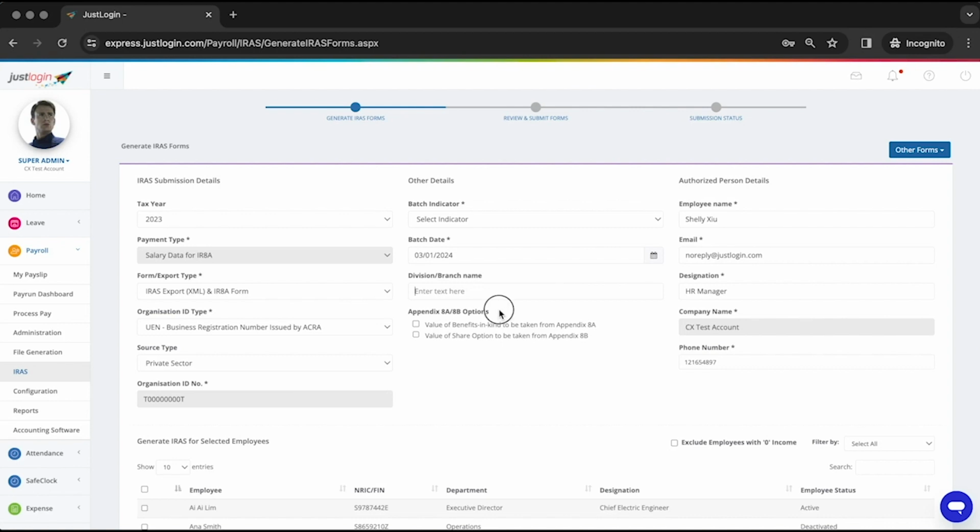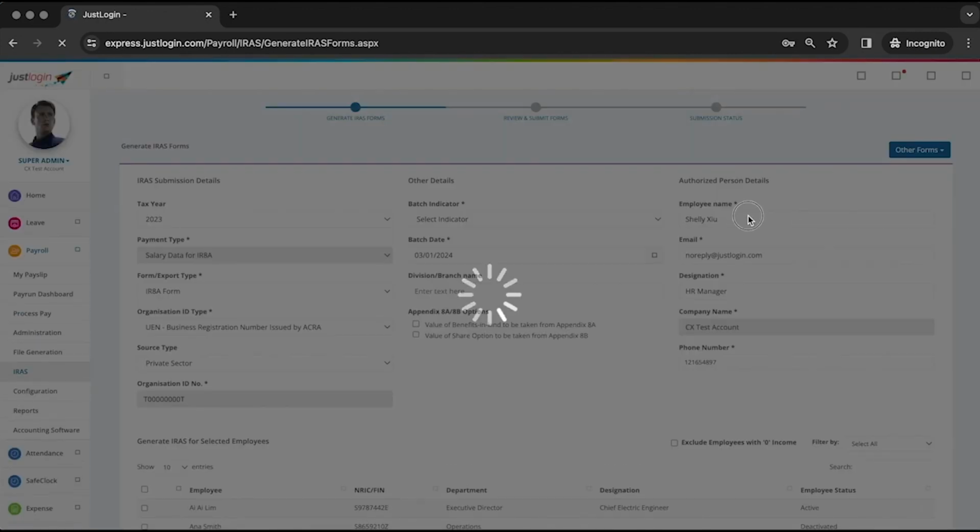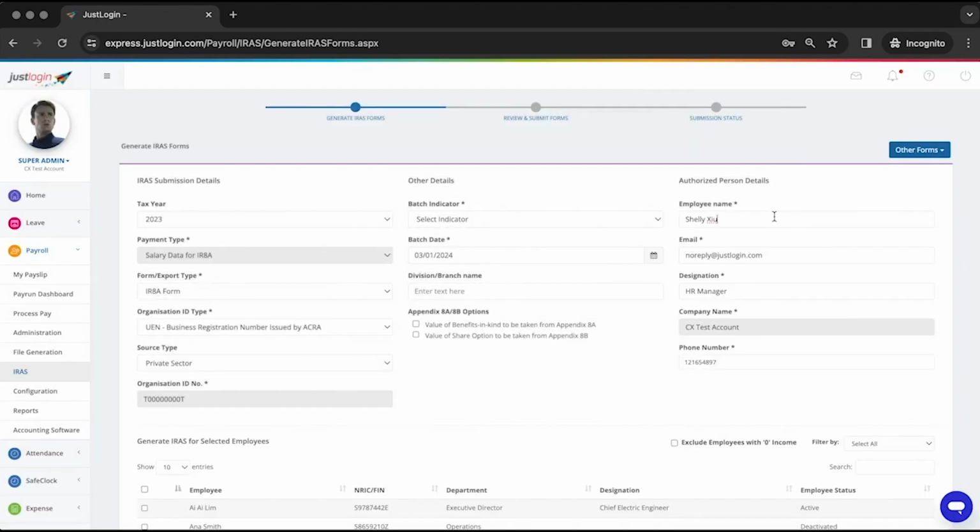For the Appendix 8A and 8B options, later on I will show you why this is important and why we have to tick these boxes. These are for companies that have benefit in kind, stock options or share ownership. For authorized details, this is needed, especially the email. The email here will receive the acknowledgement coming from IRAS. For example, if you have changed the name and did not generate, when you go back to the page, it will be back to the previous one. So you must generate so the name will be remembered or changed completely.